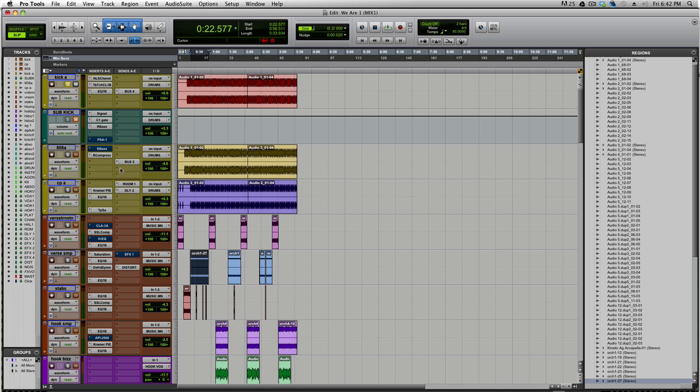Now, if you make your beats yourself and you use software like Fruity Loops or Reason or Logic or any of the other popular production programs out there, you can export all of your instruments individually from those programs into Pro Tools. All you have to do is bounce them all out one at a time, and then import them all as individual tracks.